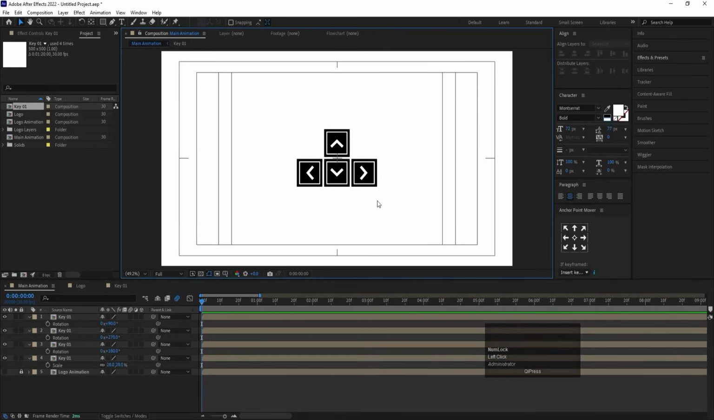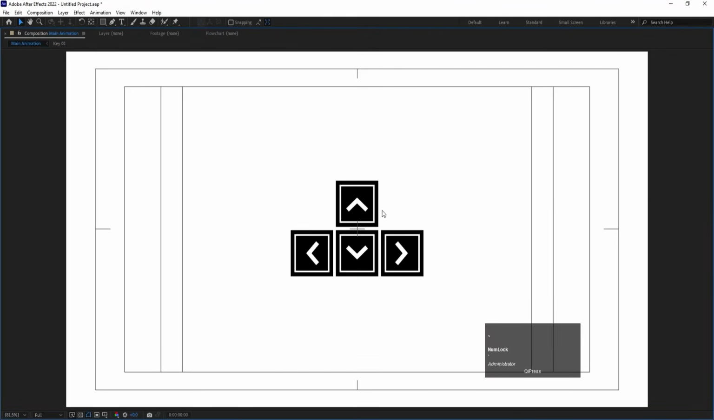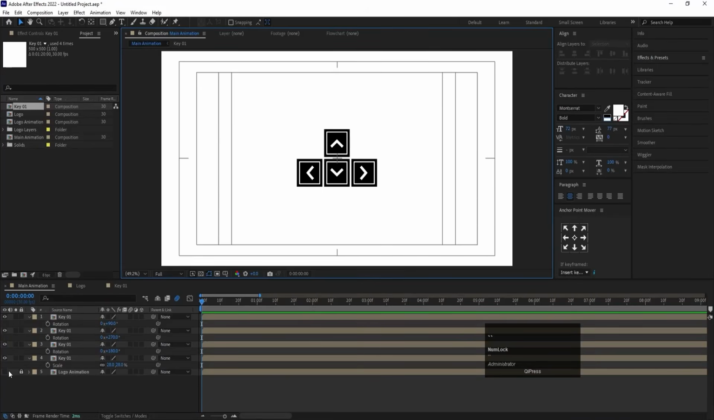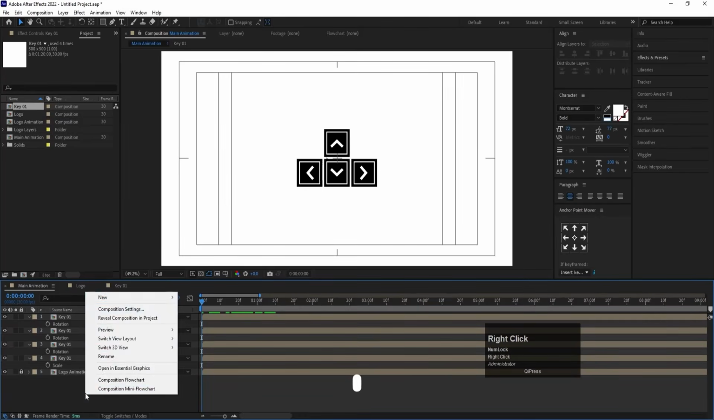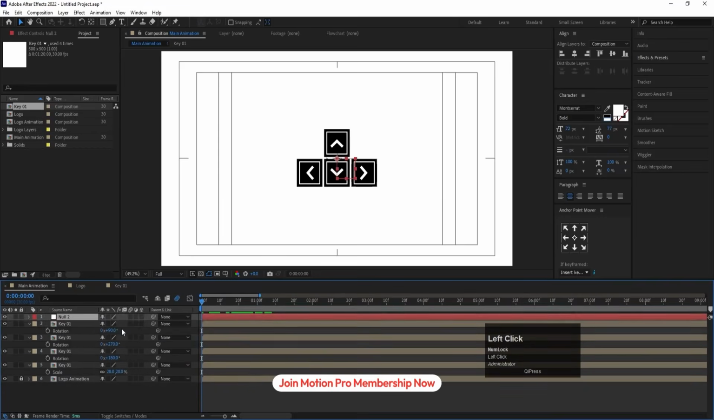Now if you maximize this, if you think the scale is too much as compared to the logo we are going to animate, then what you can do is that you can right click, new, and create one null object.